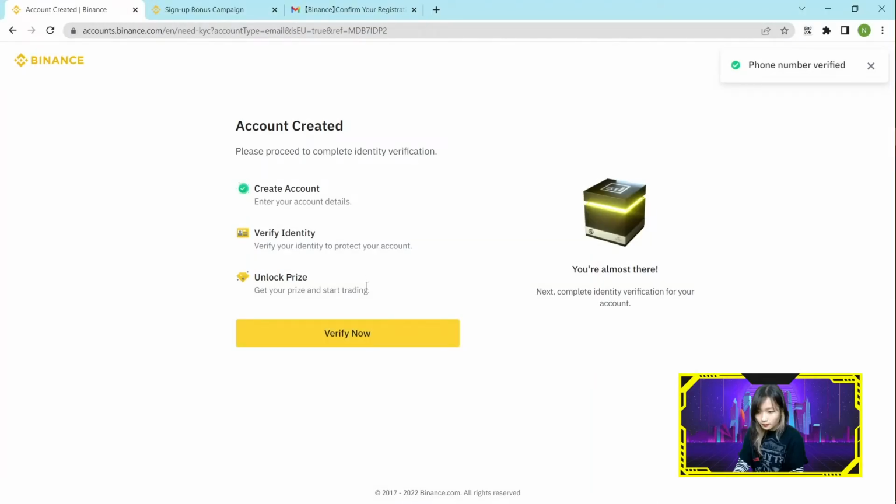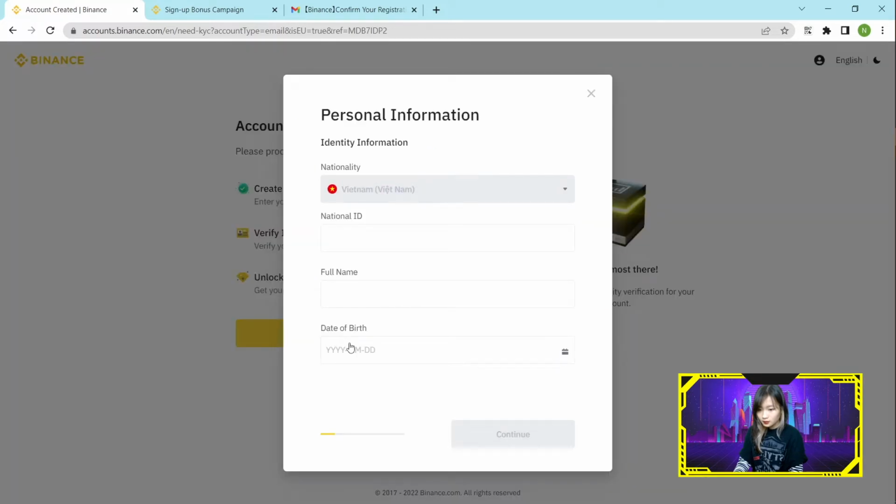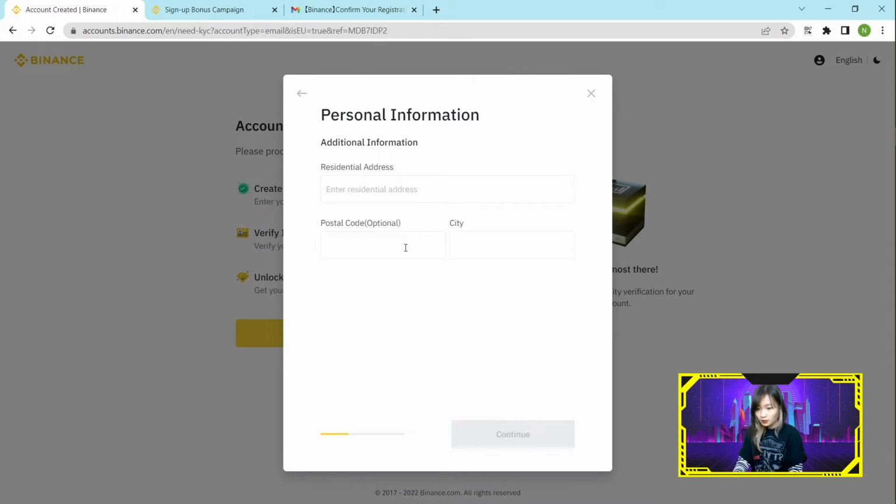So in order to trade and get our exclusive hot $100 bonus, you will have to complete the Binance KYC or identity verification process. On this page, click Verify Now. Then enter your national ID together with your full name and date of birth. After you're done, just click on Continue. Here you will have to provide your address, postal code, and city.